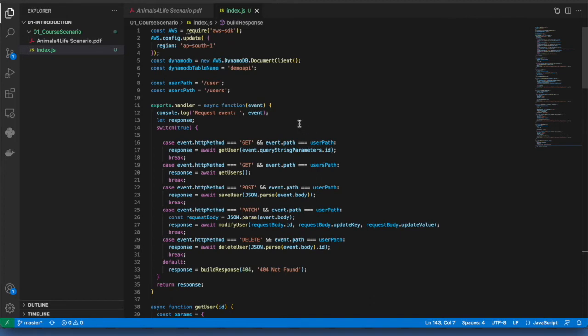I will give the GitHub link where you can get this code. Now we need to copy this whole code and paste it in the Lambda function.